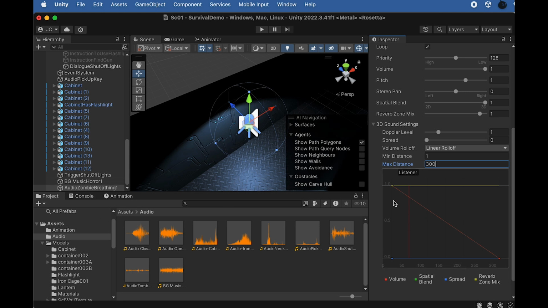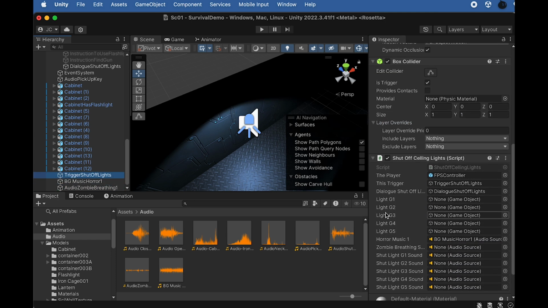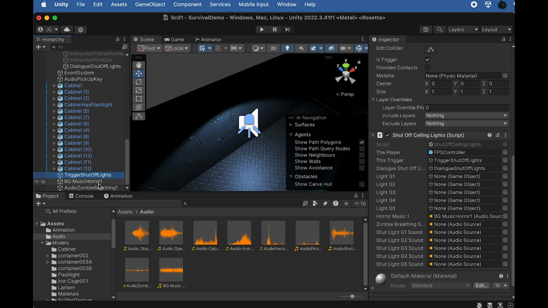And here's the listener, which is our player. Our player has this distance from the origin of the sound. So this is the origin of the sound, which is here, and see this red line, that is where our player is standing. So we are still able to hear it. That's good. Now let's select the trigger and assign the zombie breathing sound to here. So now the only thing left is the light groups and the shut off lights sound, right? Let's do it one by one.